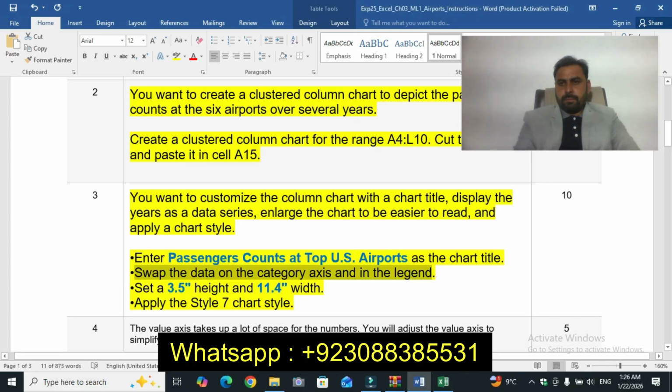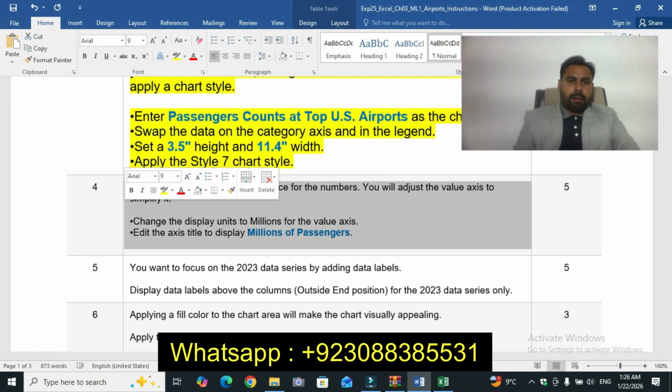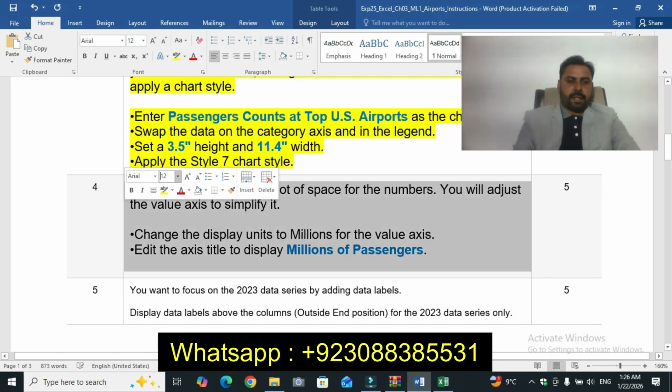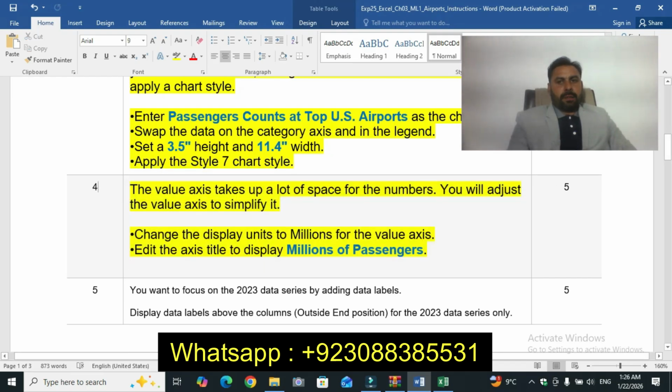Question number 3 is complete. Question number 4. I increase the font size to be better to watch, and change the color. The values take up a lot of space for the numbers. You will adjust the values axis to simplify it. Change the display unit to millions for the values axis. Edit the axis title to display Millions of Passengers.